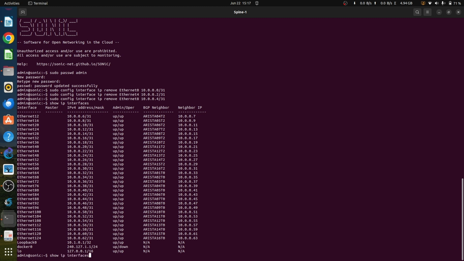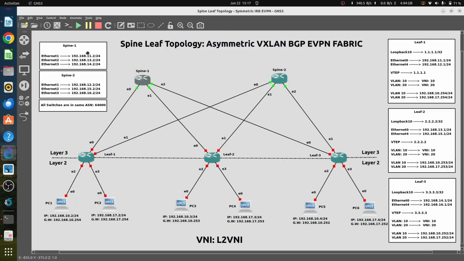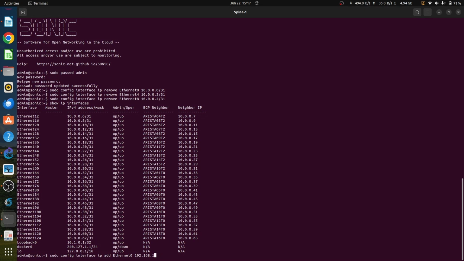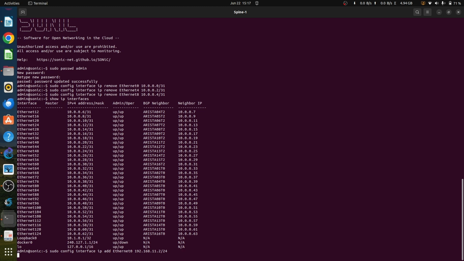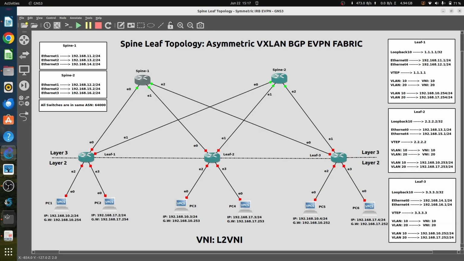So now I'll assign IP addresses to these interfaces by using the command sudo config interface ip add Ethernet 0 192.168.10. I think it would be 11.2, 13.2, 14.2, 11, 13, 14. Here 11, 13, 14.